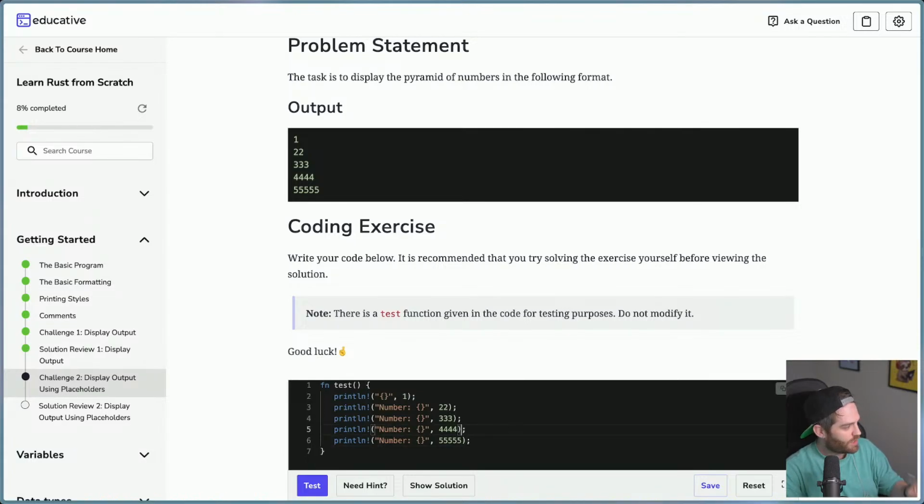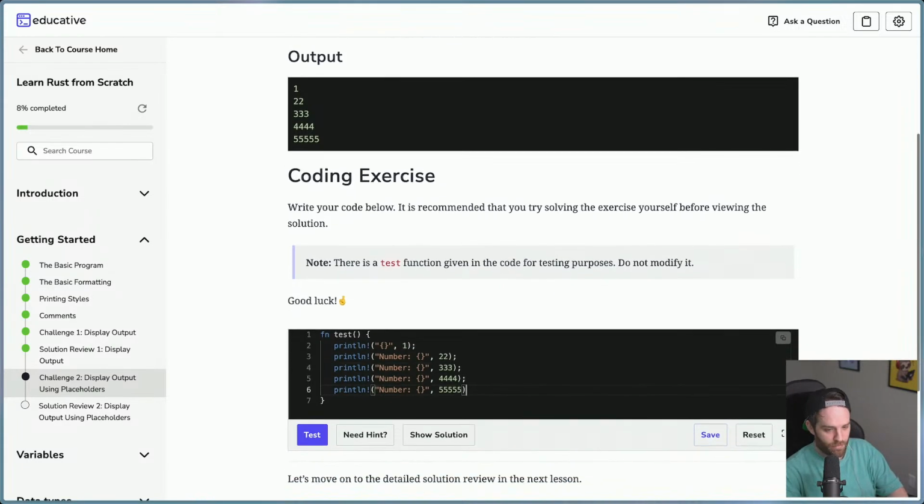To the answer to the question about does Rust require semicolons? Yes, except from the last line. Apparently.